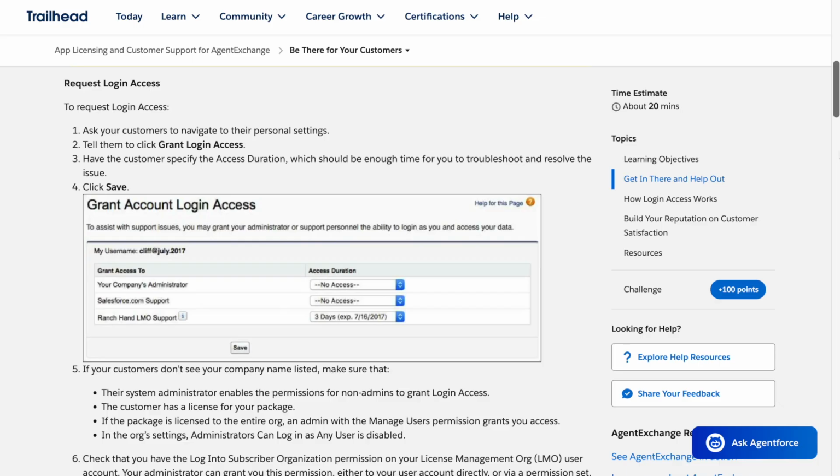If your customers don't see your company name listed, make sure that their system administrator enables the permissions for non-admins to grant login access. The customer has a license for your package. If the package is licensed to the entire org, an admin with the Manage Users permission grants you access.